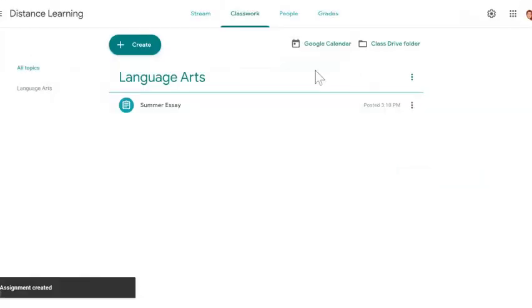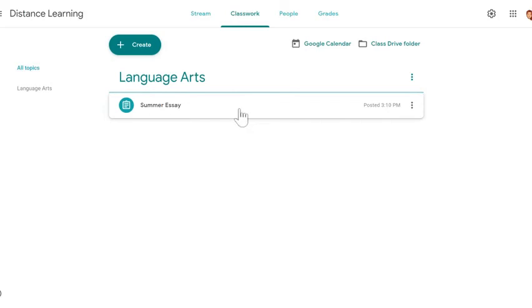It's processing. All right. So now it's labeled under language arts as the topic title, but underneath it, you'll see the summer essay. So you'll see the actual assignment. Once you add topics, each of those topics is going to be listed along the side here. That's going to be really helpful for students.